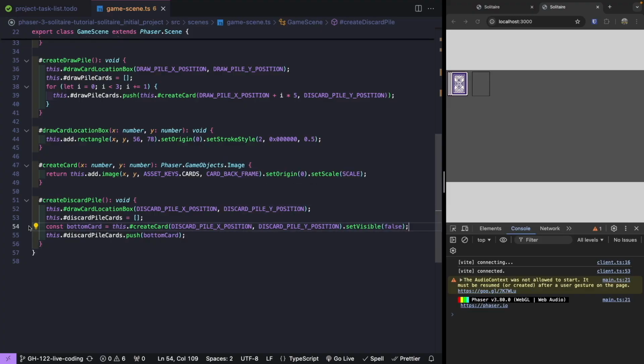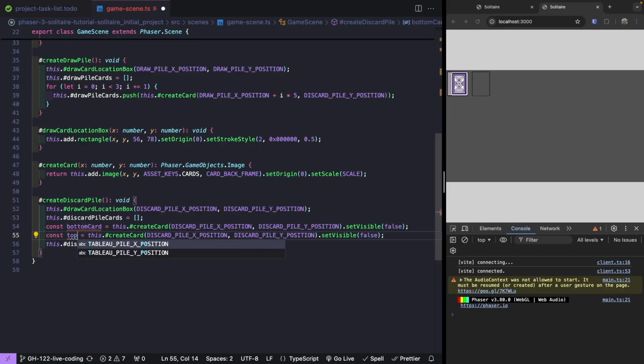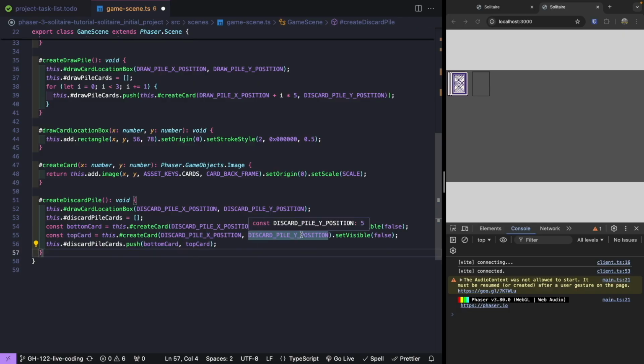We want to do the same thing for our top card. And so we'll just update our variable, do top card. Let's add that to our array. And now we'll keep our same X and Y position. And we'll also have this not be visible to the player when the game first starts.